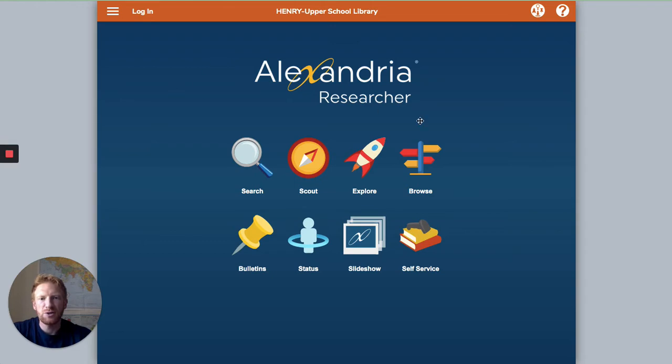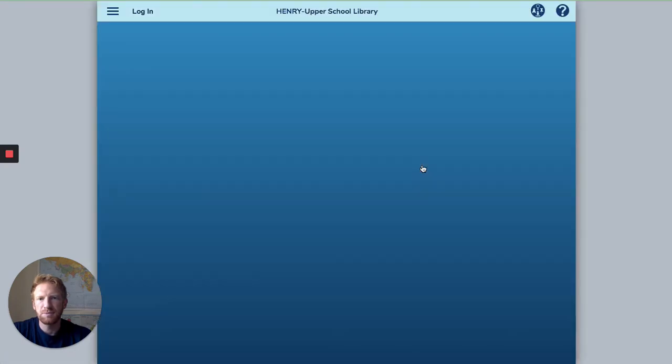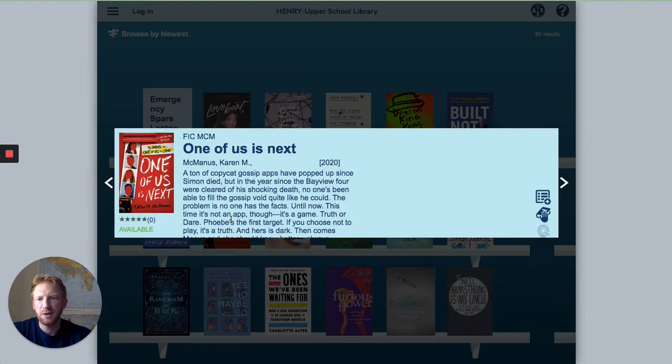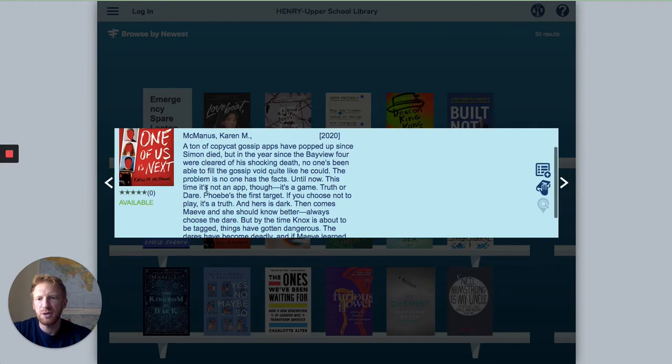So the first thing you can do is click this browse symbol to see the newest books in the collection. It will take you to these virtual bookshelves, and if you see something you like, you can click on the cover, and you'll get a description, and most importantly, you'll see whether the book is available.